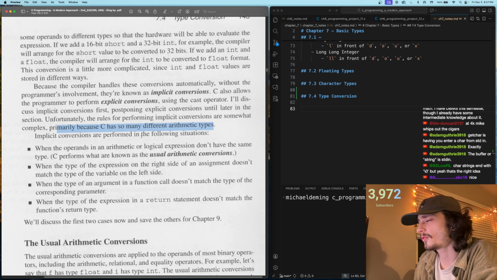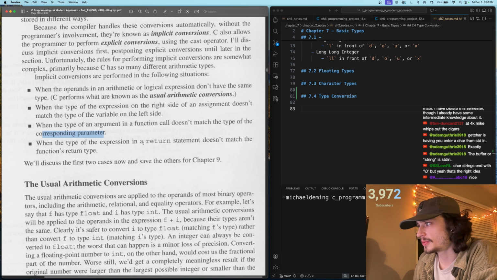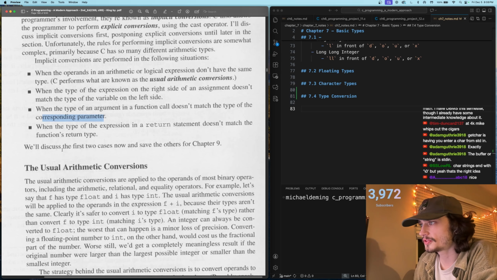Implicit conversions are performed in the following situations: when the operands in an arithmetic or logical expression don't have the same type, C performs what are known as the usual arithmetic conversions. When the type of the expression on the right side of an assignment doesn't match the type of the variable on the left. When the type of an argument in a function call doesn't match the type of the corresponding parameter. When the type of an expression in a return statement doesn't match the function's return type. We'll discuss the first two cases now and save the others for Chapter 9.